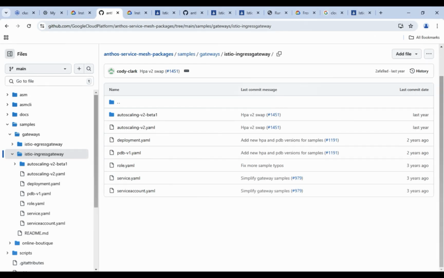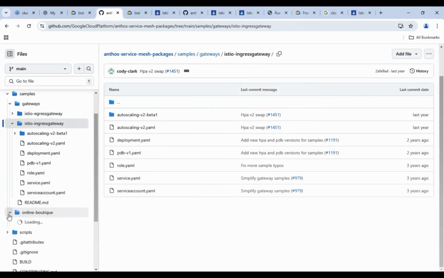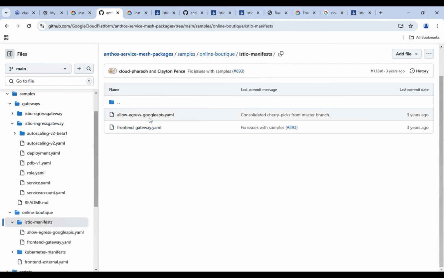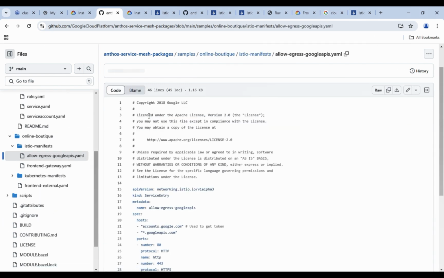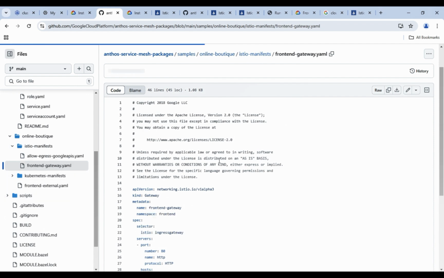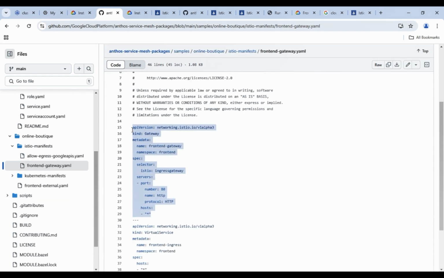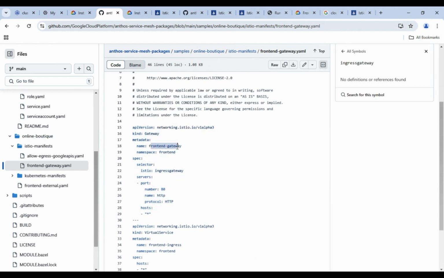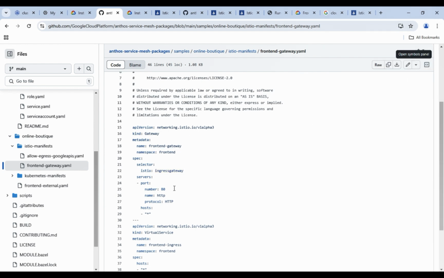So if you go to that repository, to this online boutique example, you will see the gateway definition as well. Sorry, this is the one. So I just took this definition and customized it according to my requirement, because here it is exposing inside a different namespace and the gateway name is different. I just changed the gateway name and the namespace name. That's all. So let me go back.